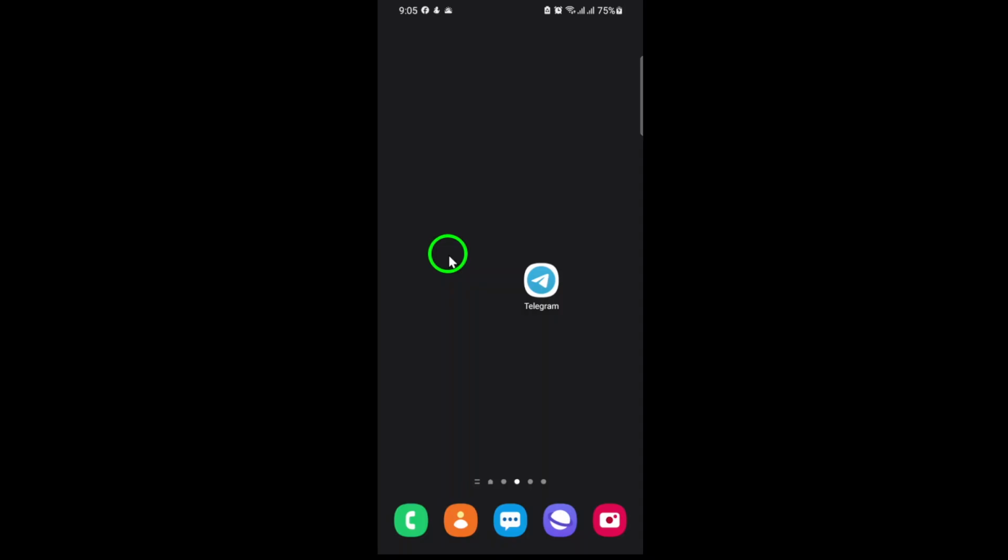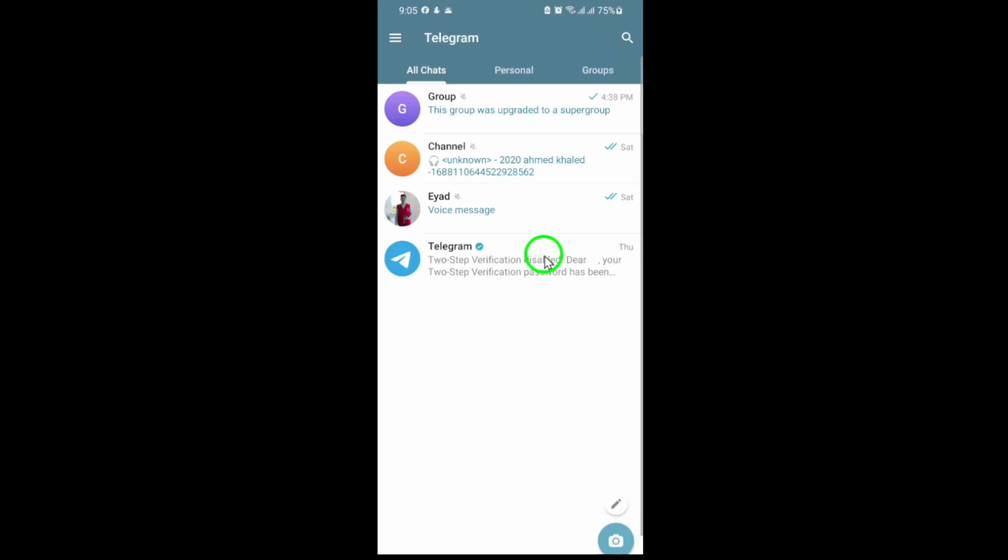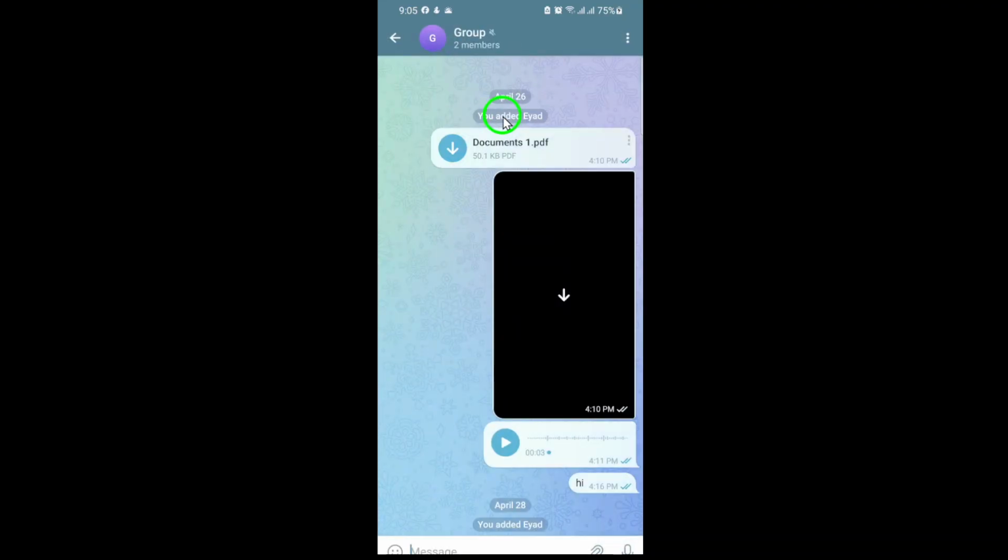Let's get started. First, open the Telegram app on your device. Look for the familiar blue and white paper airplane icon and tap to launch the app. Once you're in, navigate to the group chat where you want to restrict voice messages. Remember, you'll need to be an admin to change these settings.